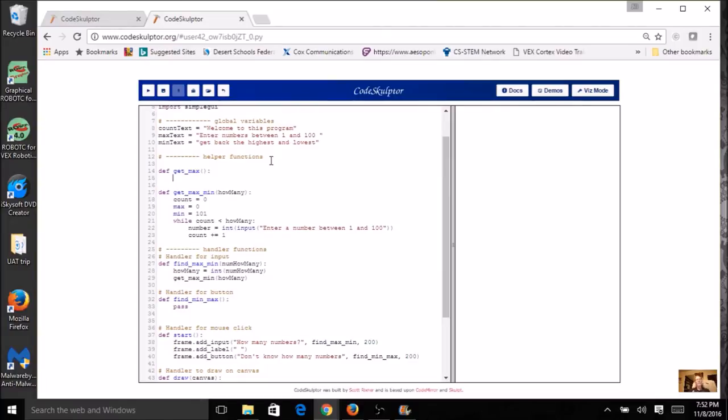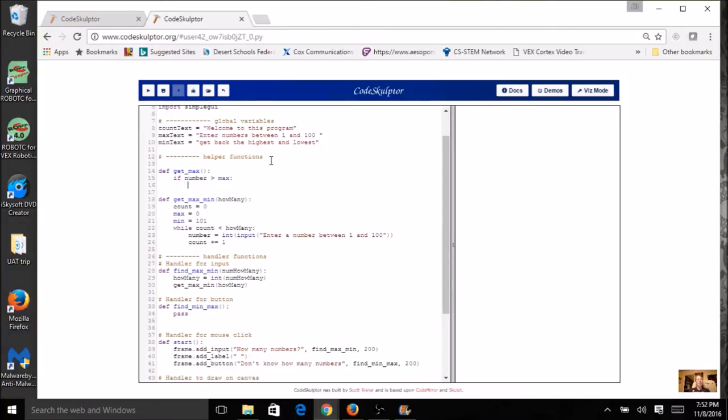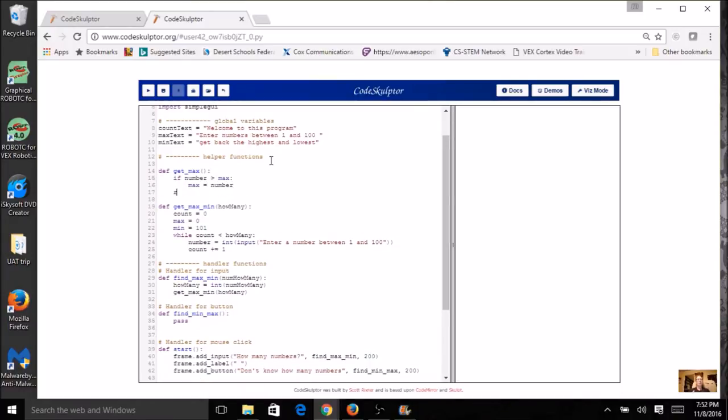It is simply an if statement. I want to find out if the new number is bigger than the max. If so, it becomes the new max. So I have if number greater than max, that's my definition. Then one way to do it is just to set a new value for max. Max equals number. And then I can return max. So it will be a return function.